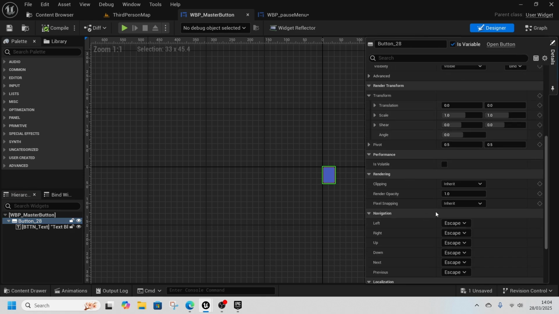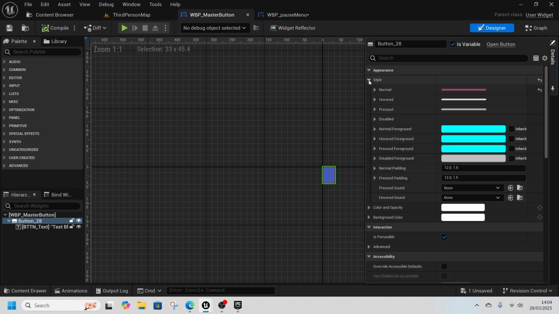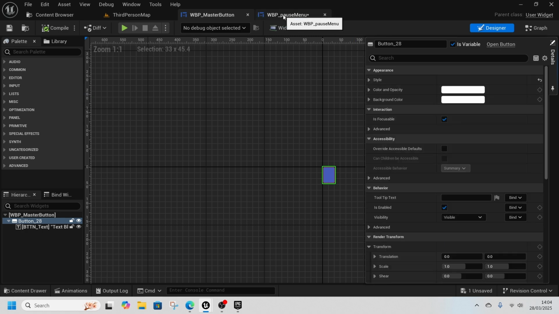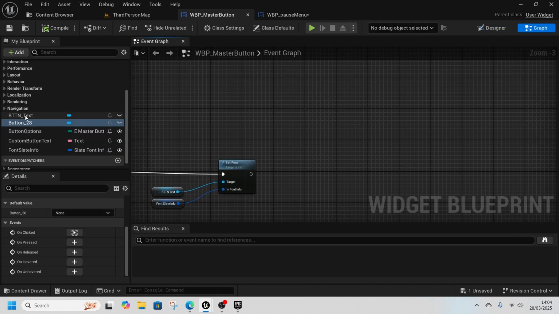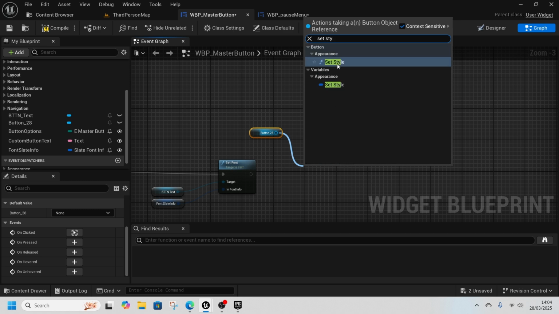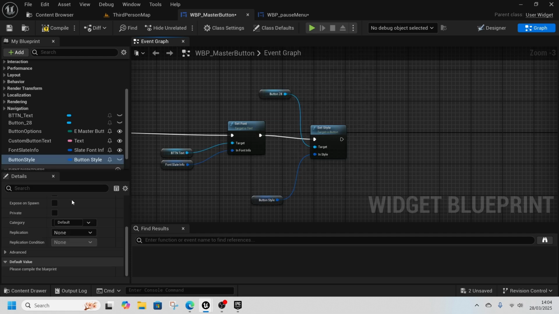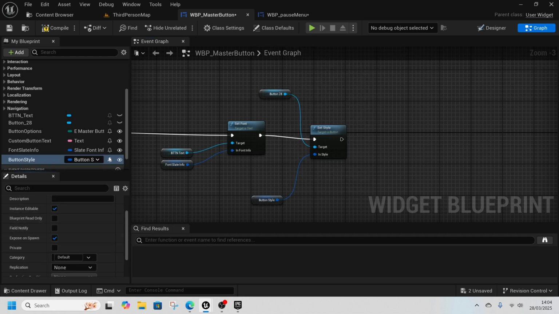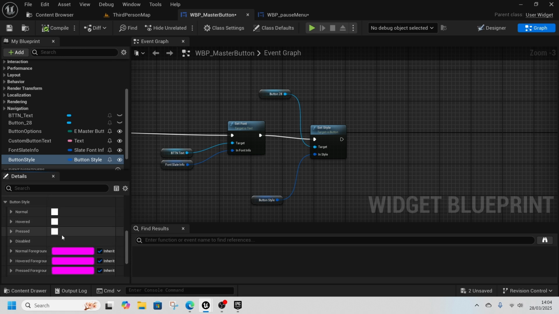So if we want to change the button to be its own custom button, then one, we can either add in a new one, or we can add the style to our variables. So we go back to our master button, we can get our button, and we can get set style, and we can promote that to a variable as well. That's the button style. Expose that on spawn. And then we've got the option for all the normal and pressed button styles as well.